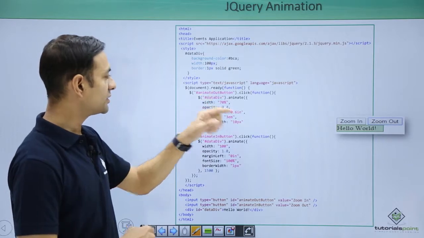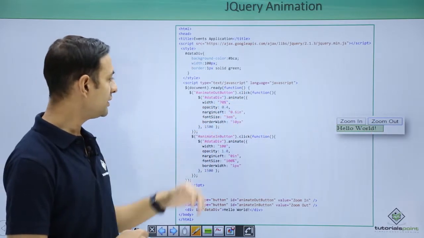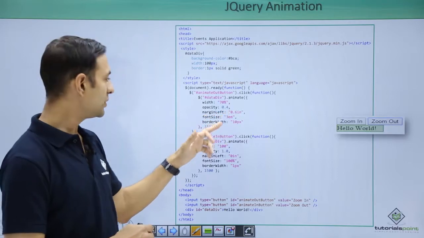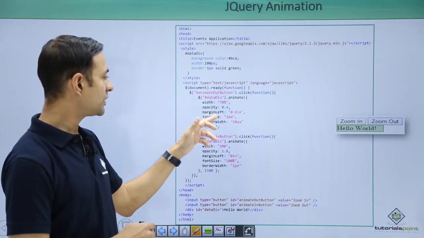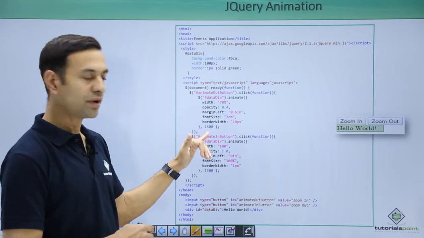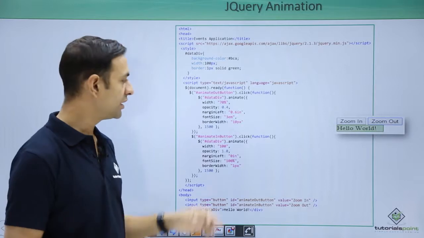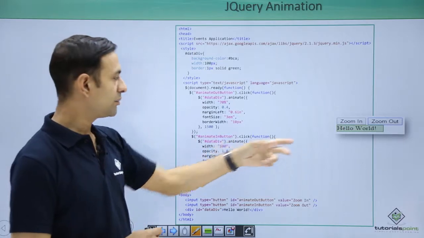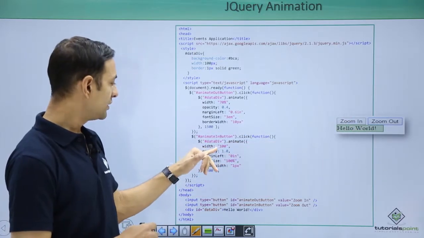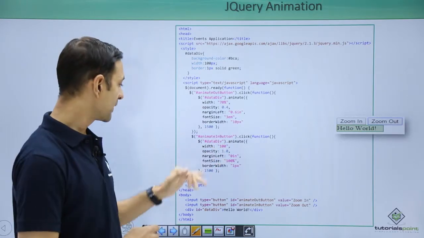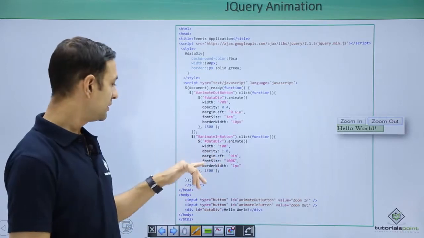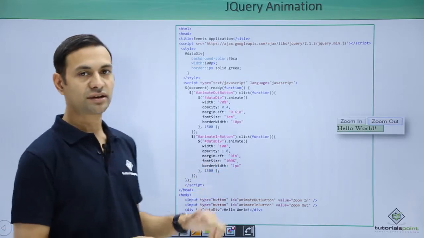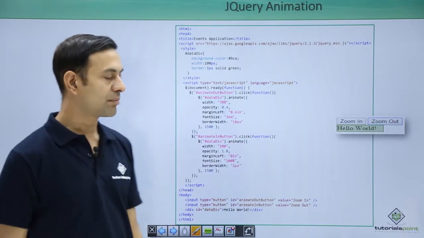Now when your zoom out button is clicked, we are animating, simply reducing the width to 70%, opacity is reduced to 0.4, margin left is 0.6 inch, font size is 3em, border width is 10 pixel, and 1500 milliseconds, that means 1.5 seconds of animation, when we click on zoom out. Similarly, when the zoom in button is clicked, we are increasing the width to 100 pixel. Opacity is 1, so it will be drawn completely. Margin left is 0 inch, font size is 100%, border width is 1 pixel, and then time is 1500, that means 1.5 seconds. Let's see this example in our practical session.